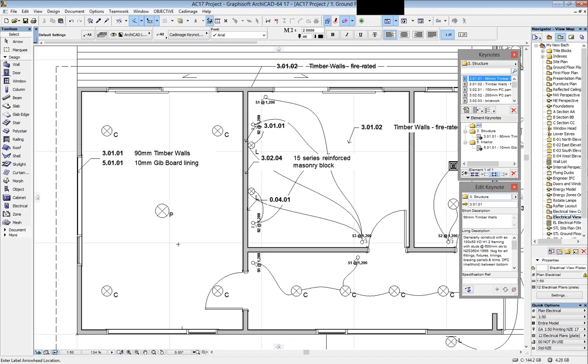Now, this room has some lamps placed, but it has no electrical switches. So I'm going to show you how it works, and then you can trial it for yourself and see if it's going to make your life a lot easier.